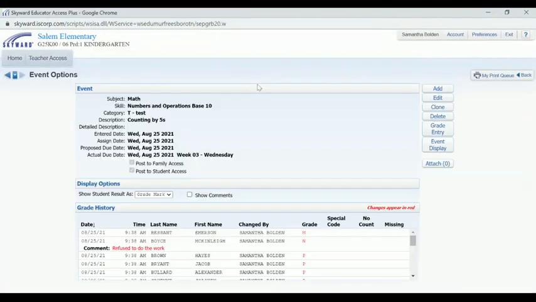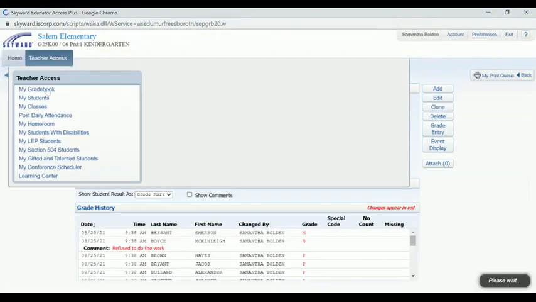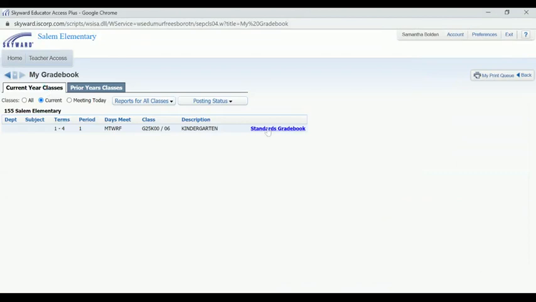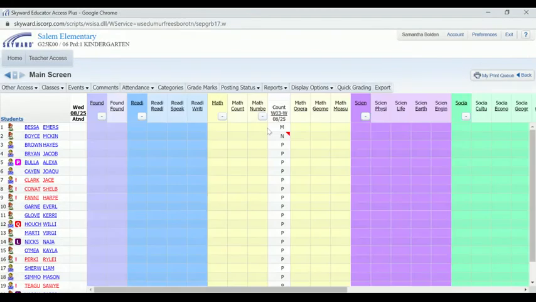Always hit save. If you ever get lost, you can click on Teacher Access, go back to My Gradebook, Standards Gradebook. So that's how you enter an individual event or assessment in the primary Skyward Gradebook.